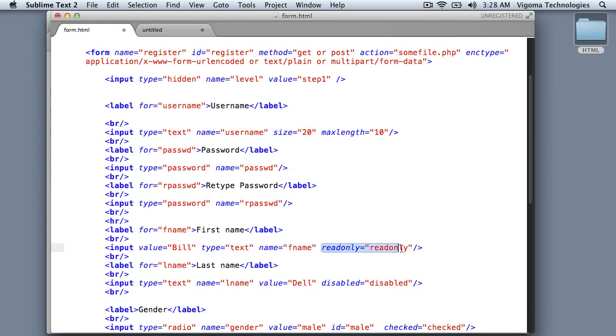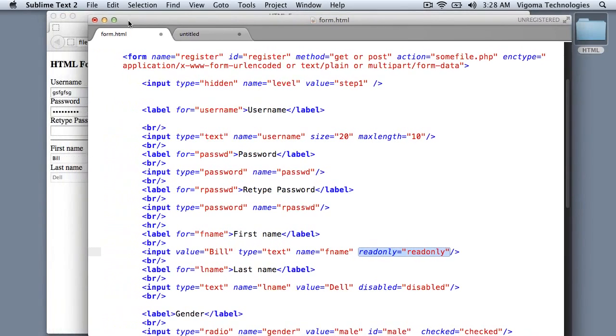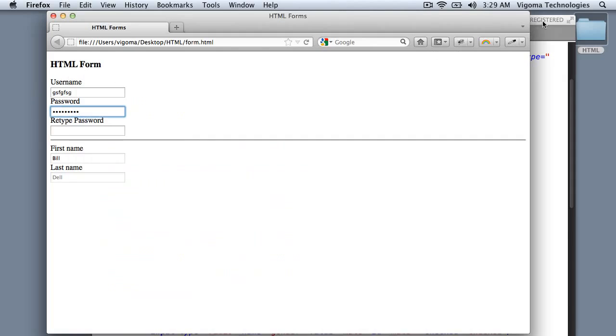Read only is meant to make the input box look read only, and user will not be able to edit or enter anything in the input box which is assigned read only. So this is how size works.